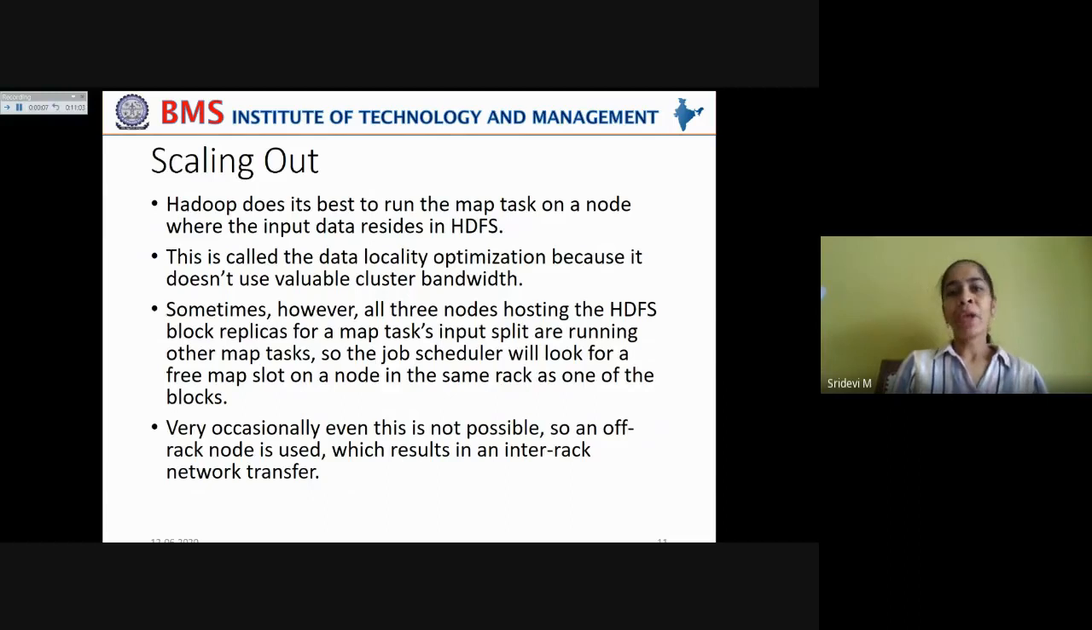Now, Hadoop does its best to run the map task on a node where the input data resides in HDFS. So Hadoop tries to locate the node where the input data is residing and tries to assign that map task to that particular node itself. This is called the data locality optimization. When Hadoop is able to assign a map task to the node where the data is residing, that is called data locality optimization, which requires no transfer of data to and fro between the nodes. Because it doesn't use valuable cluster bandwidth, this will optimize the execution process.